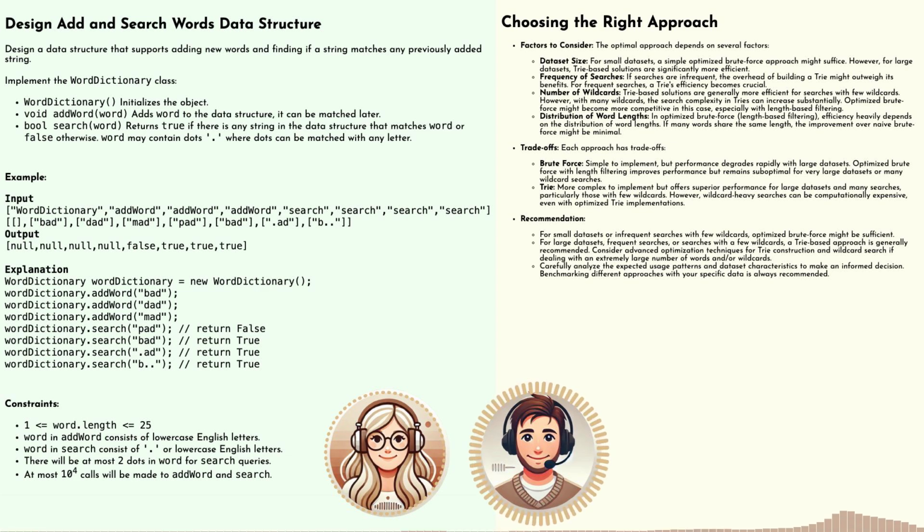Makes sense. Okay, so what about our optimized brute force then? Ah, yes, the underdog. When does that one make the most sense? Optimized brute force really shines when you've got a moderately sized dictionary and you're looking for a solution that's relatively simple.